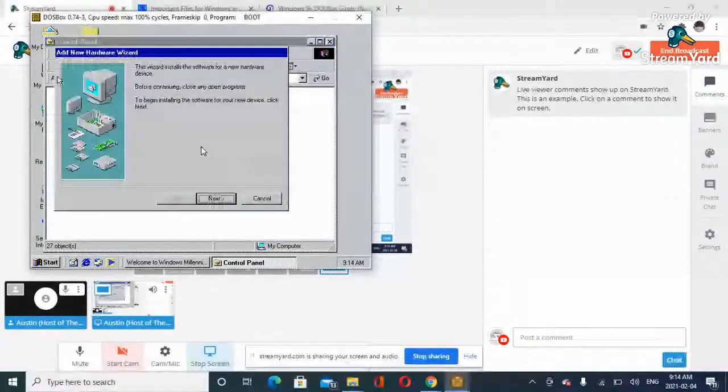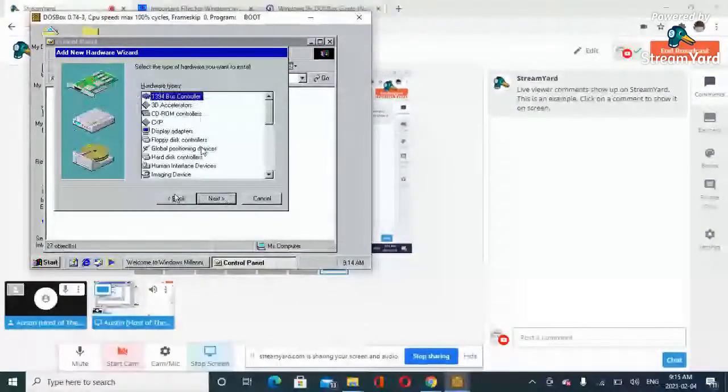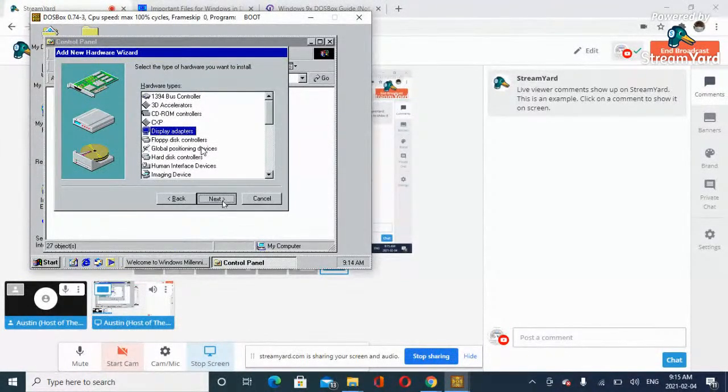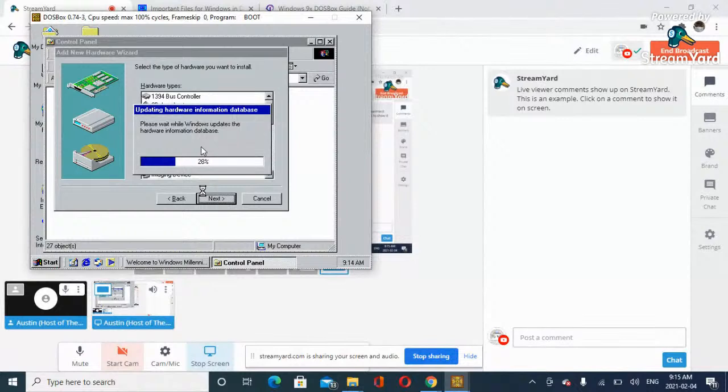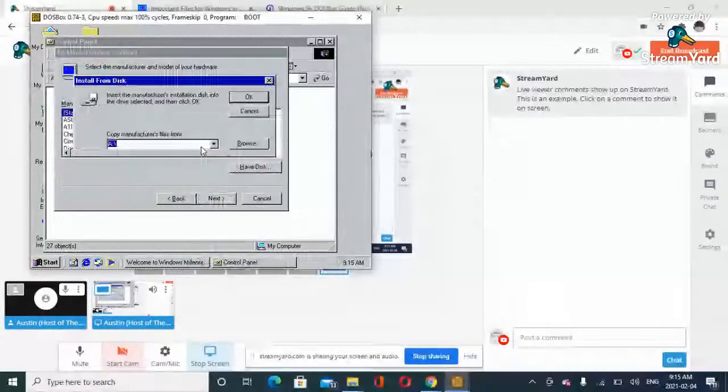add new hardware. Push next. No. Display adapters is where we go, and then okay, we'll click on have disk, and then that S3 drivers folder that we copied over here, we'll type in C:\S3 drivers.